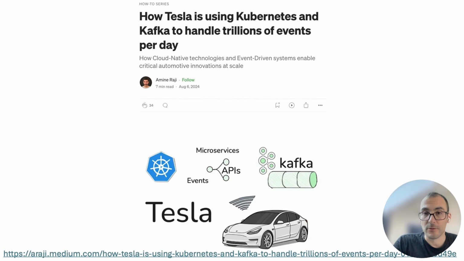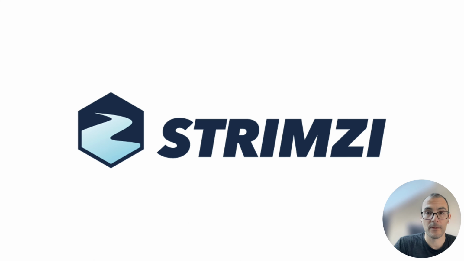Okay, before we go back to Strimzi, let's talk about some of the companies using Apache Kafka. I looked around to find an example of a large company, of some newer use cases of folks using Apache Kafka. And I stumbled over this article stating that Tesla is using Kubernetes and Kafka to handle trillions of events per day, which is really awesome. So I put the link down here on the slide, and you can have a look into this and see how Kafka is enabling Tesla to handle all the events. With this said, let's go back to Strimzi.